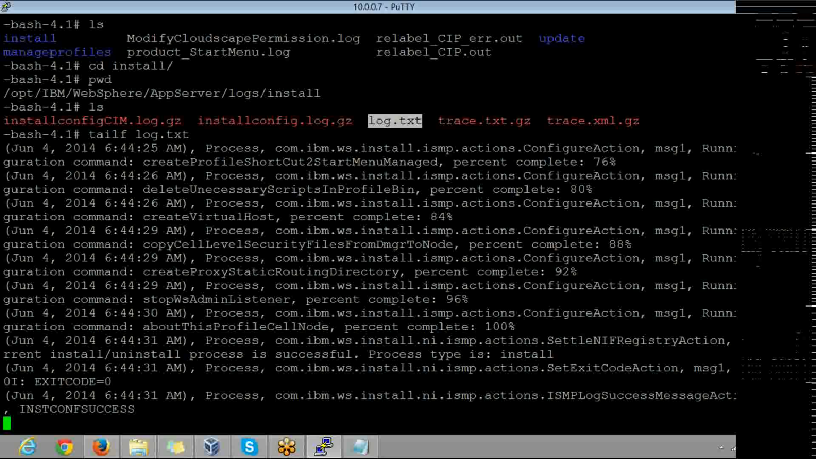So I don't want to open the complete log.txt. I just want to view the last few lines of that particular file so that I can know whether the installation was a success or failure. So what did I do? I said tailf log.txt, and it showed me the last few lines of that particular file, and I could see a status code by name inst.conf success, which clearly indicates that the installation of the WebSphere Application Server is successful.